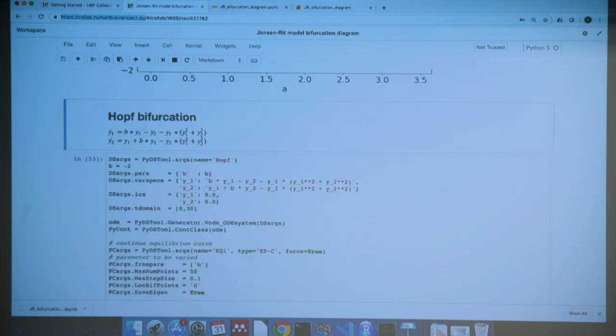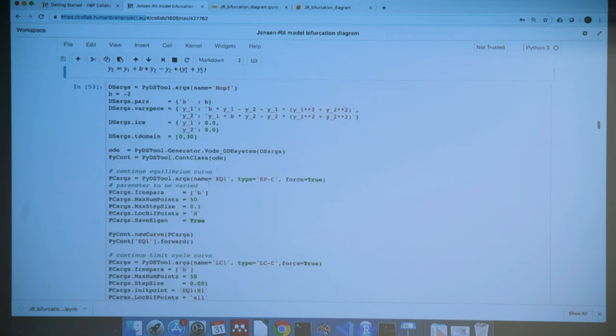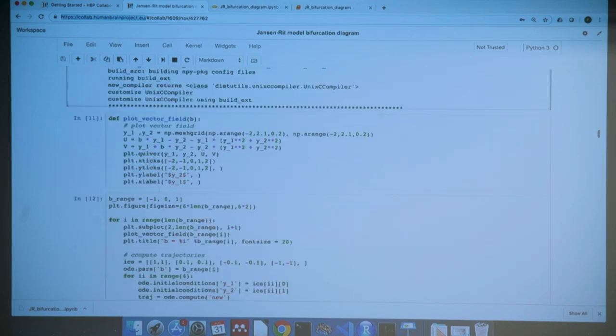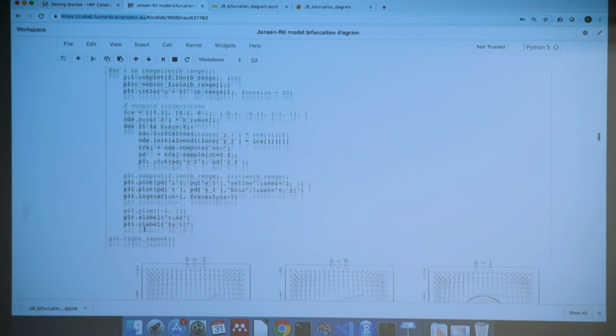Okay, some code here for the continuation. We'll continue the equilibrium as we saw before, the stable points or the unstable points, and also the limit cycles. I'll show you what that means in a second. Then some more code to plot vector fields, and then basically in the end we loop.